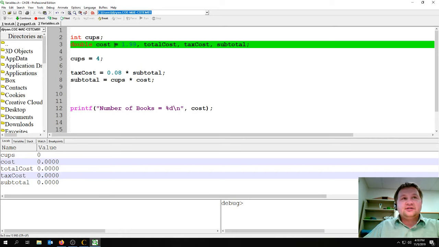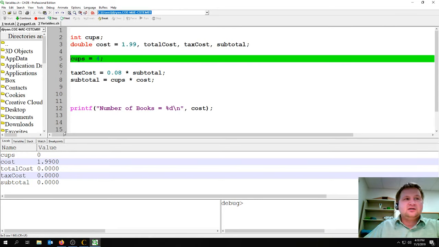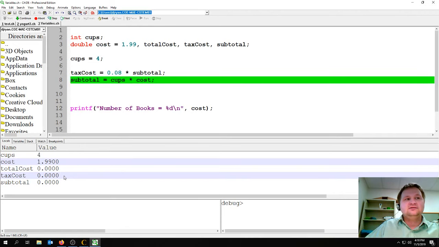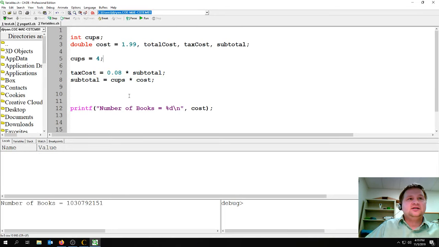So it hasn't actually assigned 1.99 to cost yet, which is why cost is still 0, and all of my other variables are 0. If I click next, cost becomes 1.99, now cups becomes 4, and my tax cost, when I run through this, because at this point subtotal is 0, tax cost is still 0. So I'm just going to go ahead and finish that out.